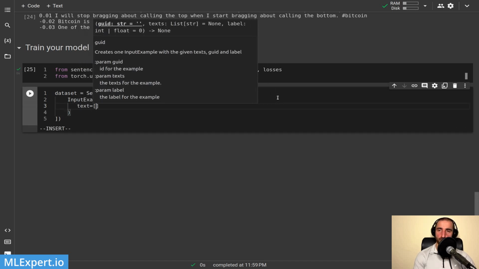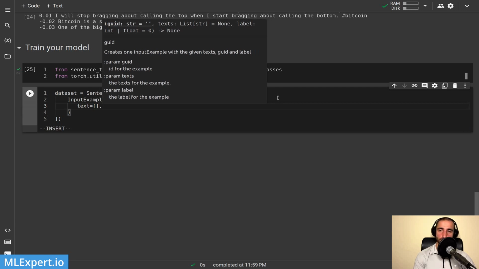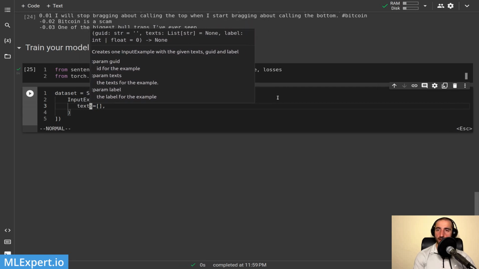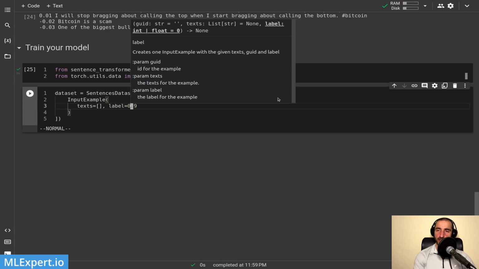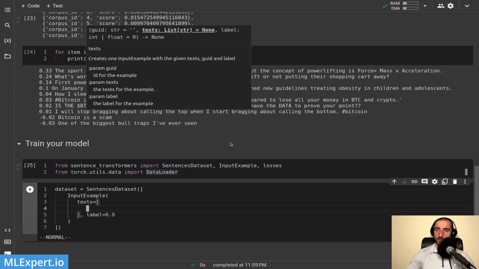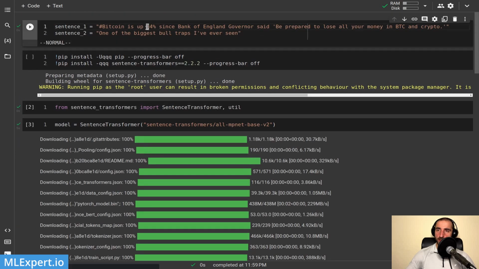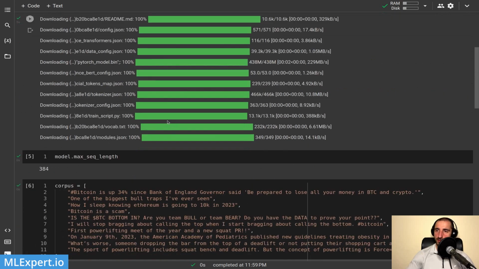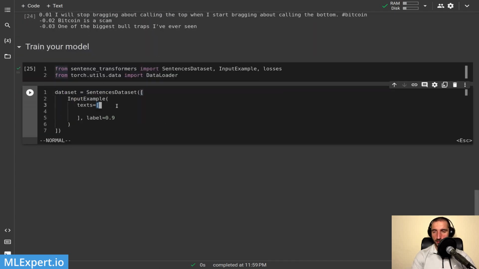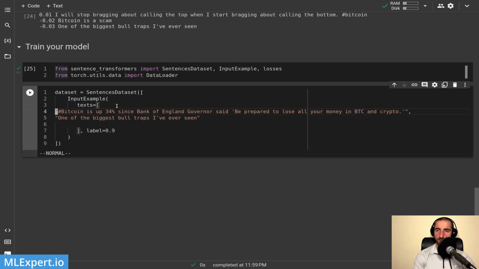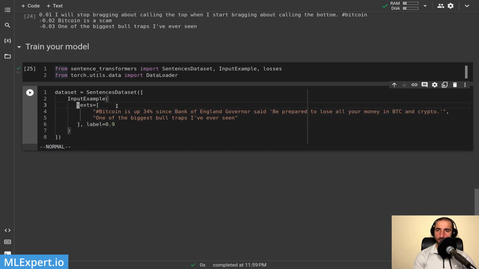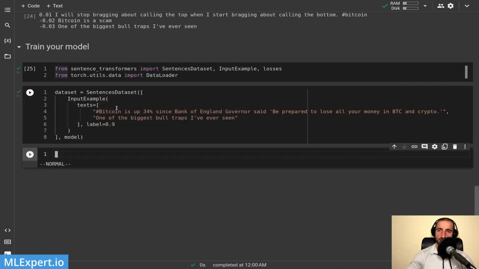And this is the input example. And this accepts texts and then a label. And the label I would like to be 0.9. And I'm going to input those two sentences since we started with these. So the dataset also wants a reference to the model. So I'm going to pass it in.